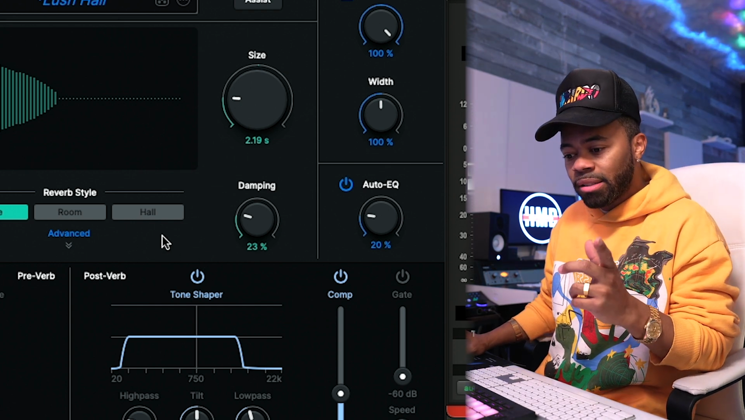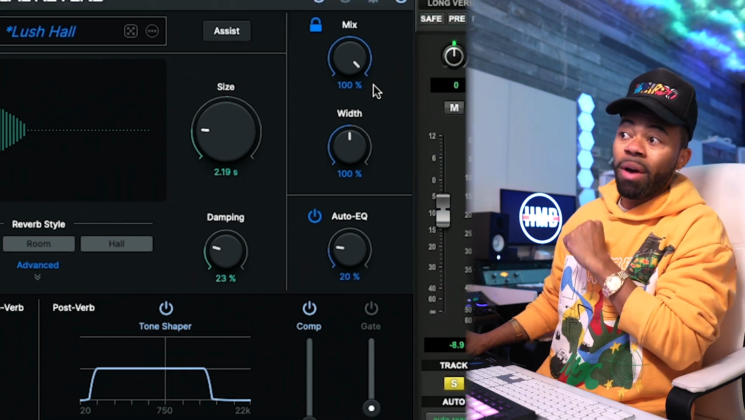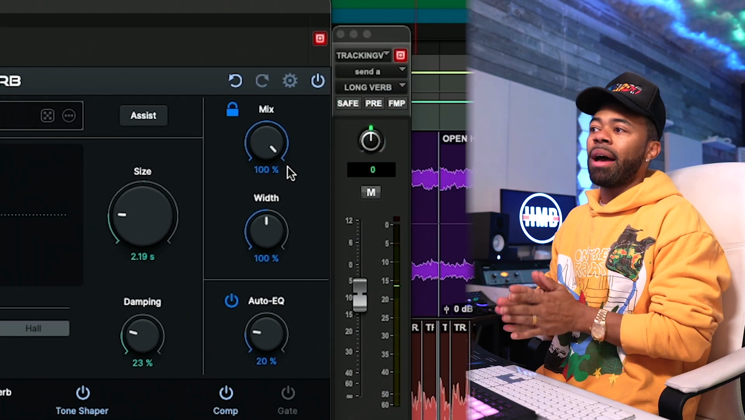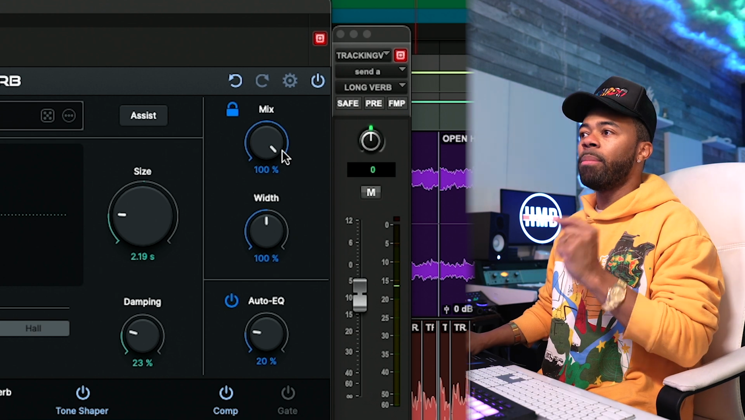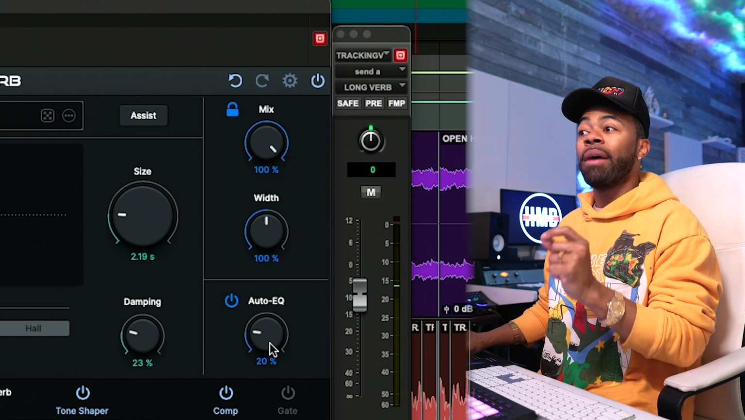Okay, next thing we're gonna do is go on over to this right side. On this right side, you have some very familiar functions. You have the mix knob, you have the width knob, and you have this auto EQ knob.